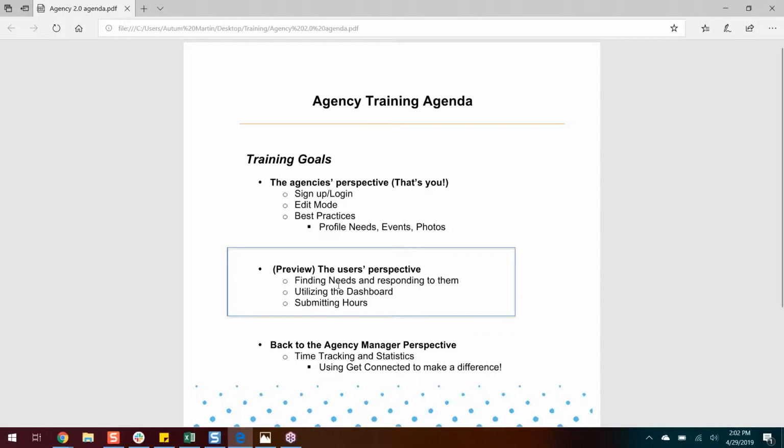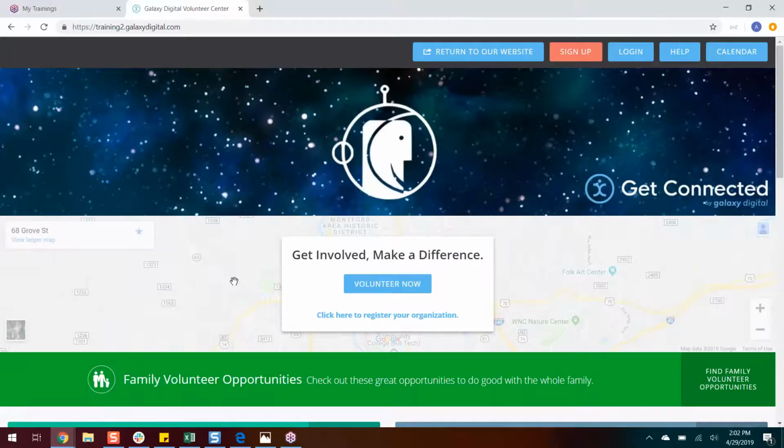We are then going to jump over to a preview of what the user's perspective would look like, what it's like to find and respond to needs, what it's like to look at their dashboard, and what it's like to submit hours. We are then going to hop back over to the agency manager perspective, where we can talk a little bit about tracking volunteer hours and what it's like to get into some of the data the site collects. So with all that, we are going to go ahead and jump right in.